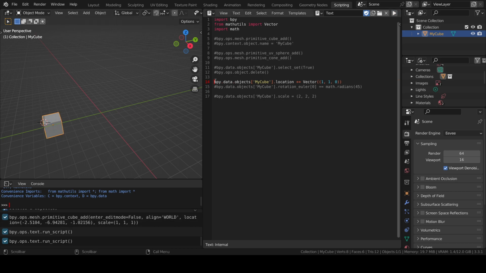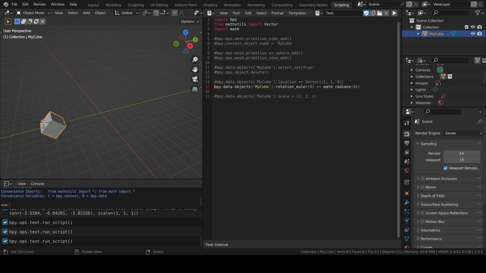Okay. So now let's try and rotate the cube. I'll just comment this out again and see, this is the command for rotation: bpy.data.objects myCube.rotation_euler, and basically we are rotating it around the x-axis at 45 degrees. So when I execute it, it will rotate.